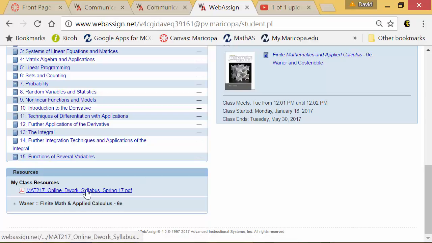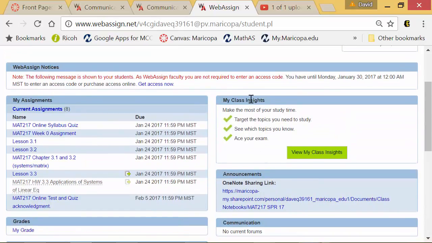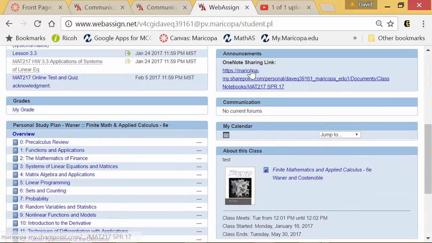They don't let me edit the order, so sometimes it appears on top, sometimes it appears on bottom. It's quite annoying. Okay, on the right hand side, class insights, we'll get into that again later in the class. I'll make a video.